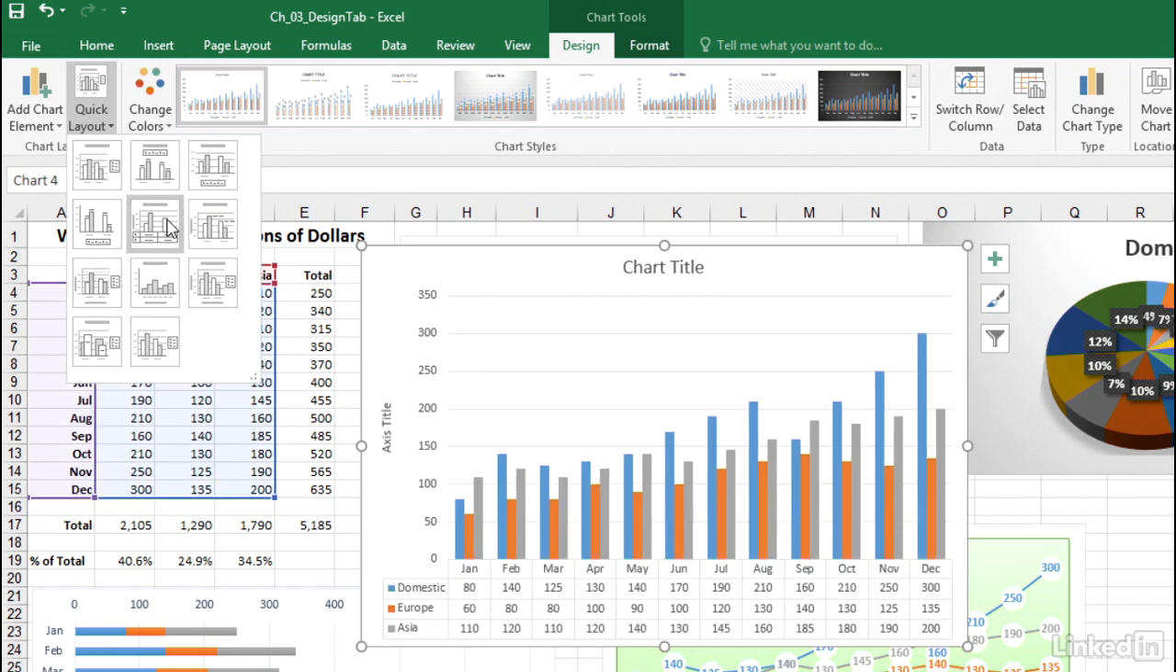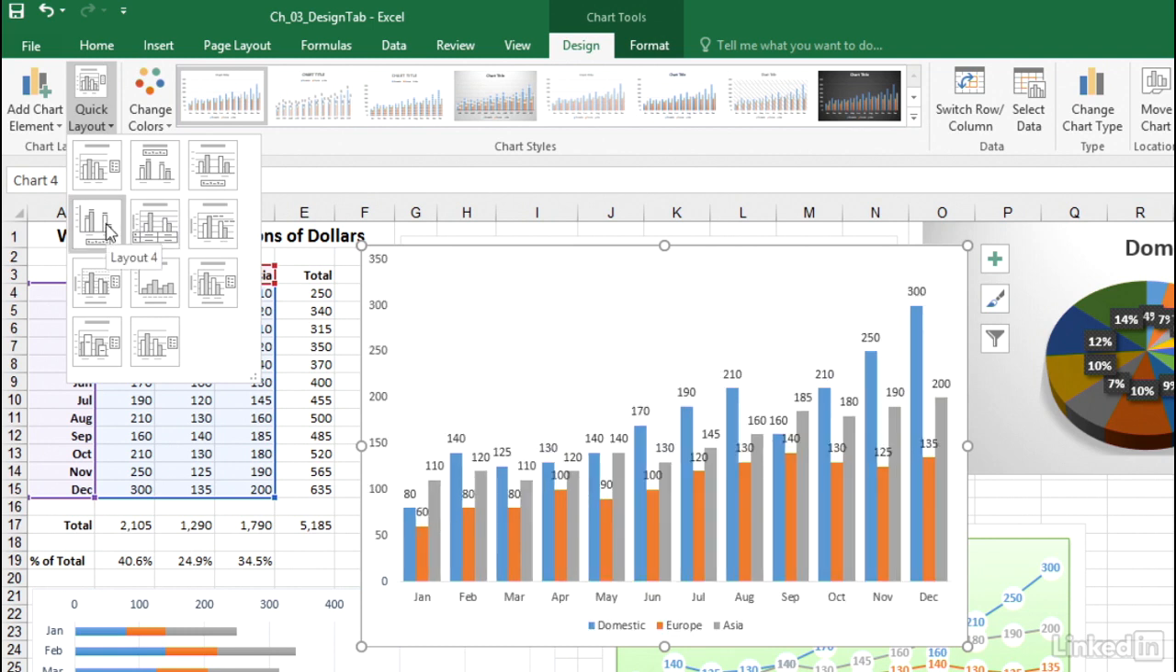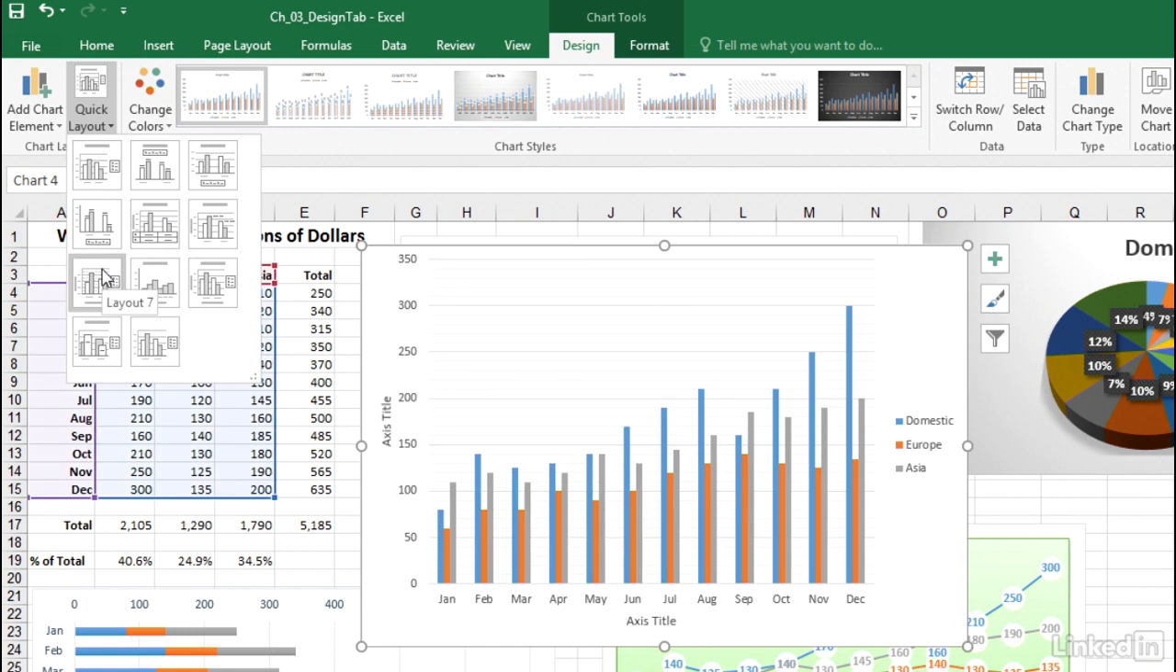But as you slide over these different choices, you see different kinds of displays of the different elements. For example, here's one with data labels. That's layout number 4. Here's the one below this that has a legend on the right-hand side. Doesn't have a main title, but has a title below and to the left. There's some others in here.